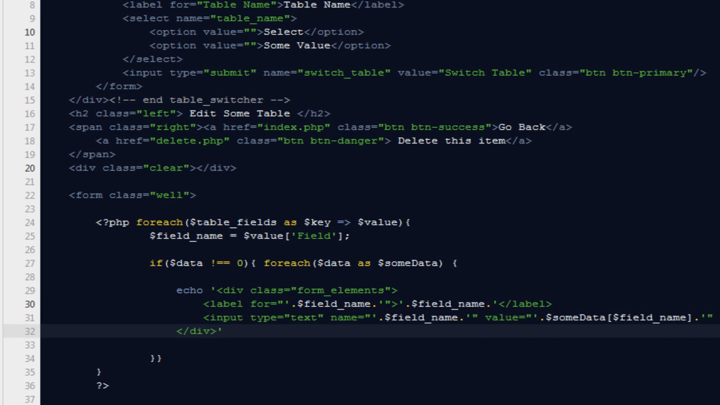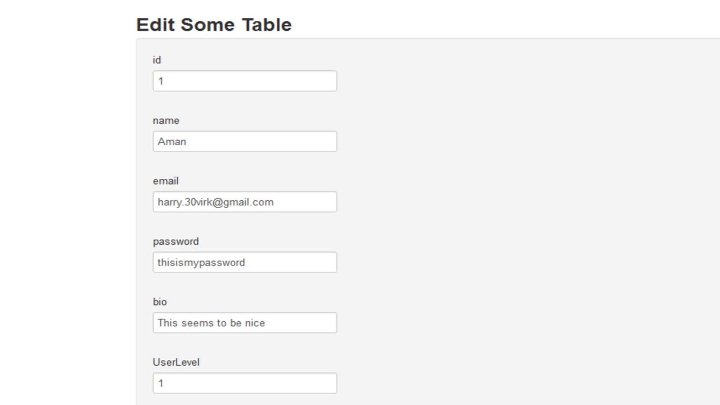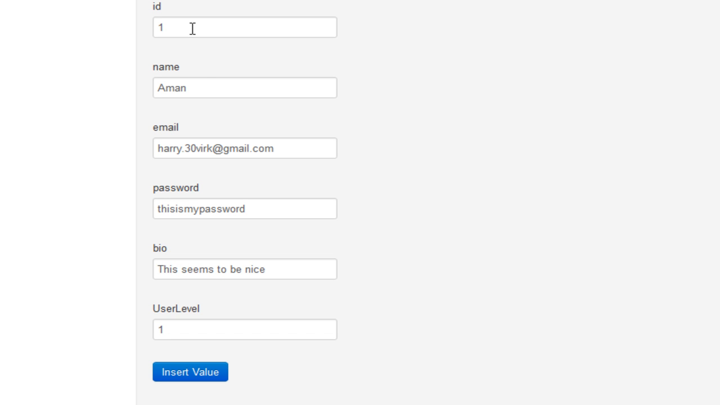So guys, come back and refresh. Oh, awesome, we have everything. So it says ID 1, name equals to actually my name, my email, and here it says this is my password. The bio seems to be nice, and the user level would be 1. Now guys, if you will notice, the bio is inside an input field. So let's say if I'm going to describe myself in 200 words, it would be really frustrating for someone to actually keep on scrolling out here.